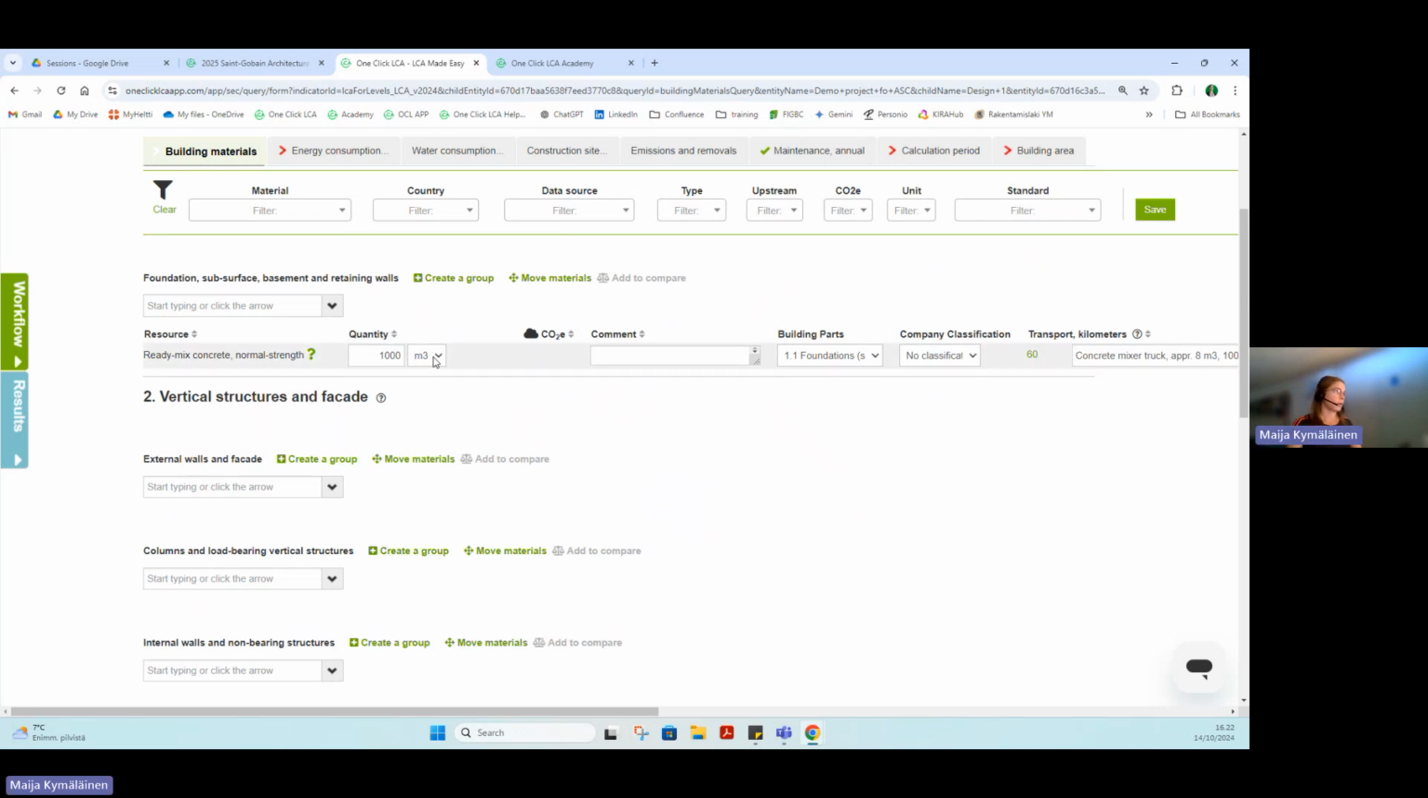And here we have the units. So if we decide that we are actually making a slab, we can also change it into square meters. So this gives us an assumption of what the thickness is. If you change the thickness, you will need to also recalculate this quantity.